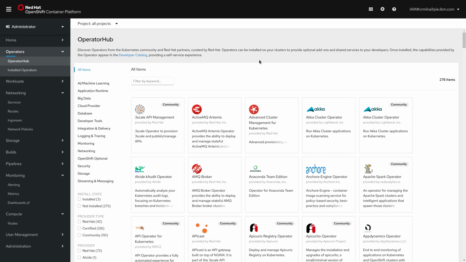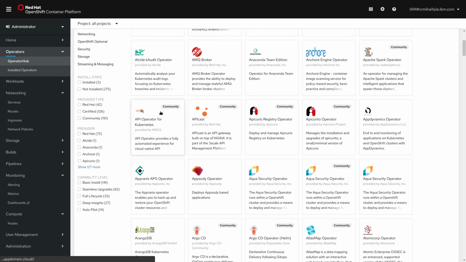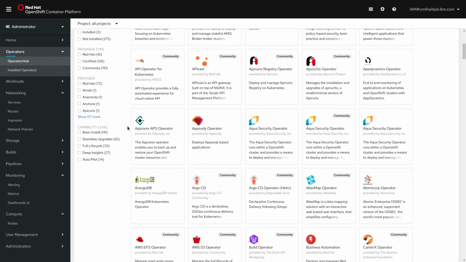Let's explore the operator framework available through OpenShift. If you go to the administrator portal, you'll find the OperatorHub, which has a number of operators available either from Red Hat, from partners, or from the community. Operators provide different capability levels.